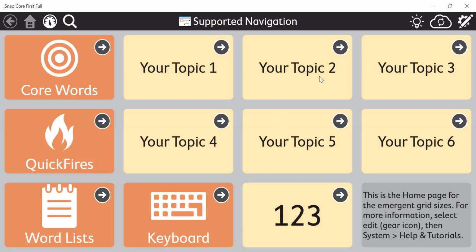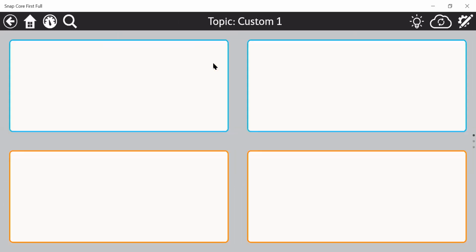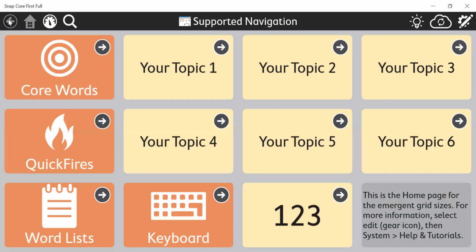One thing you'll also notice is in the middle, we have these topics 1 through 6. These are all blank topics, and that was very purposeful. When we think about our emergent communicators, they tend to have very specific motivators and things that get them really excited. And we wanted you to have these blank topics so you can put whatever those highly motivating activities are into these topics. Because if users aren't motivated, they're not going to use the device to communicate. So we want to give you freedom.